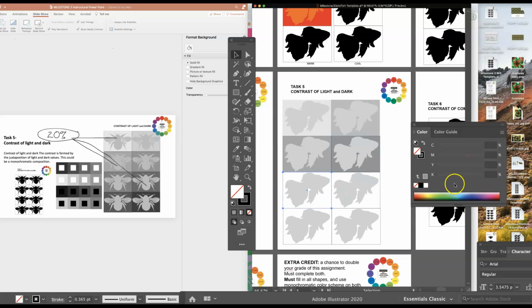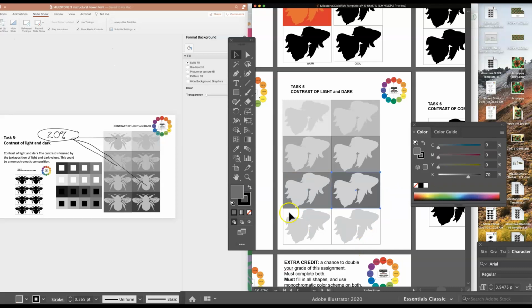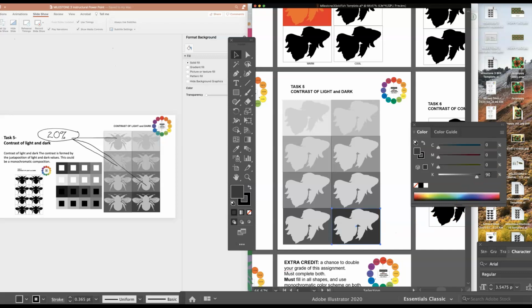This one is going to be 20, 30, 40, 50, 60, 70, 80, just in black and white, 80, and 90. Okay, so what you're achieving here is something very cool.